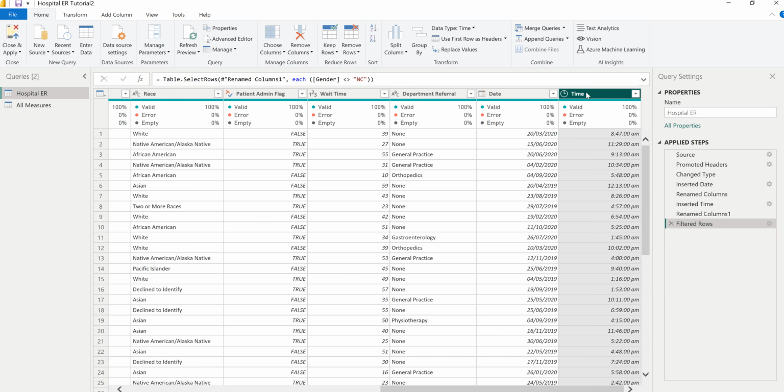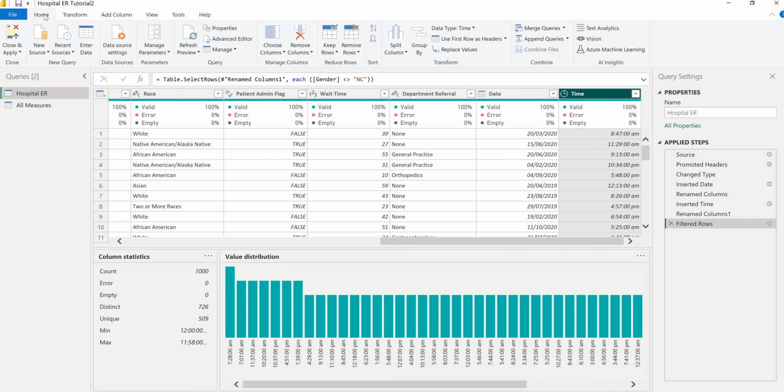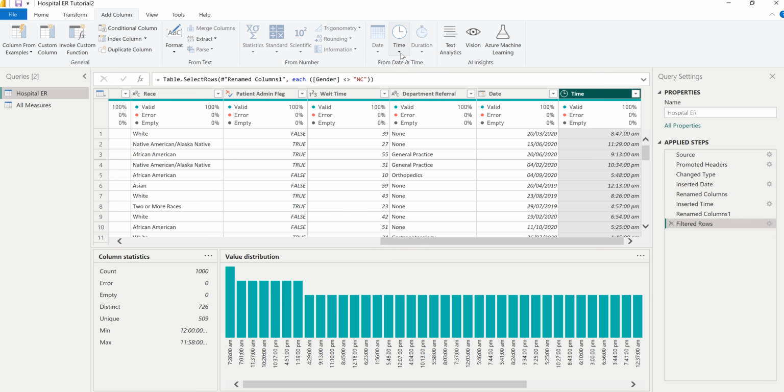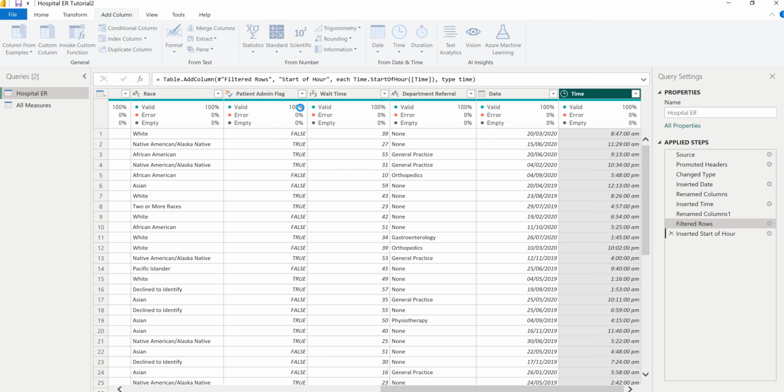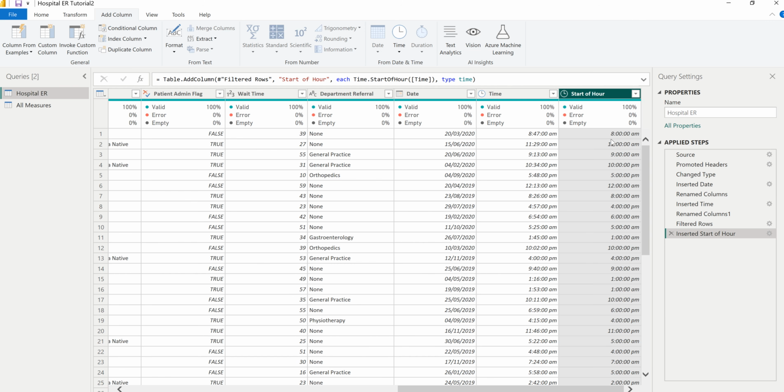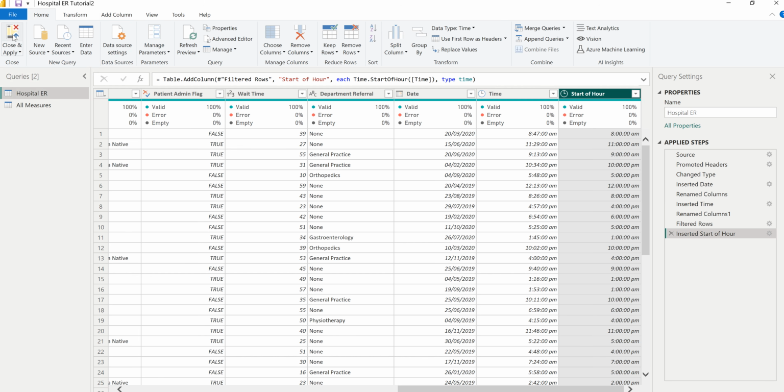I'll select this time. I'll go to add column. I'll go to time, and then I'll go to hour and say give me start of hour, and look at it. So we have, instead of 8:47, it's giving me 8. It's giving me 11 here. It's giving me 9 here, which is very good. So let's go back. I'll go to home, close, and apply.